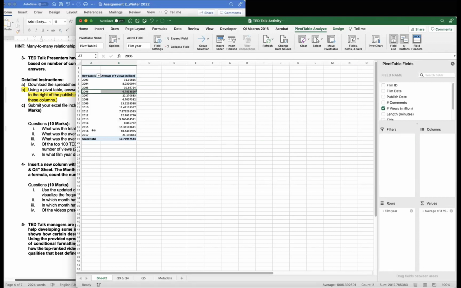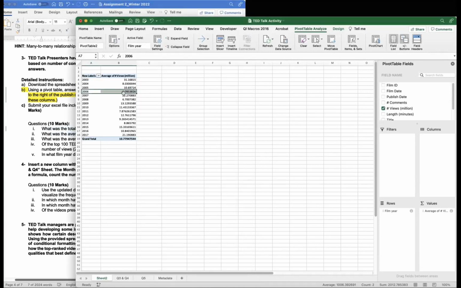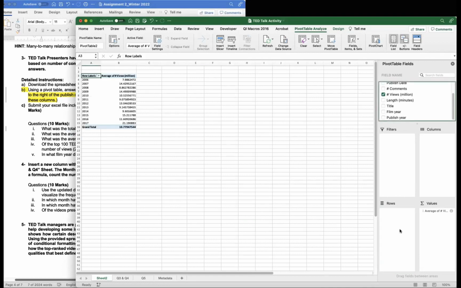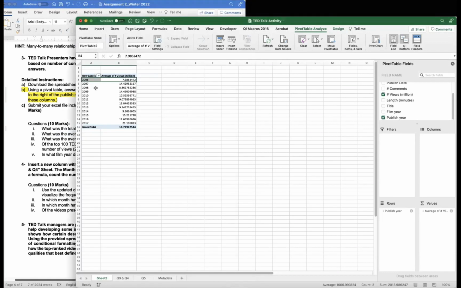Not hard stuff. You're just playing with this pivot table for this entire question. Yeah, but for the first question, they wanted us to do both, right? The film year and the publish year. Yeah, exactly. I would do both for all of these because they're not specifying. This one would be for film year, and if I remove film year and replace it with publish year for 2006, it would be this one here. The reason I think it's film year is because this one asks about 2005 and there is no 2005 in publish year.